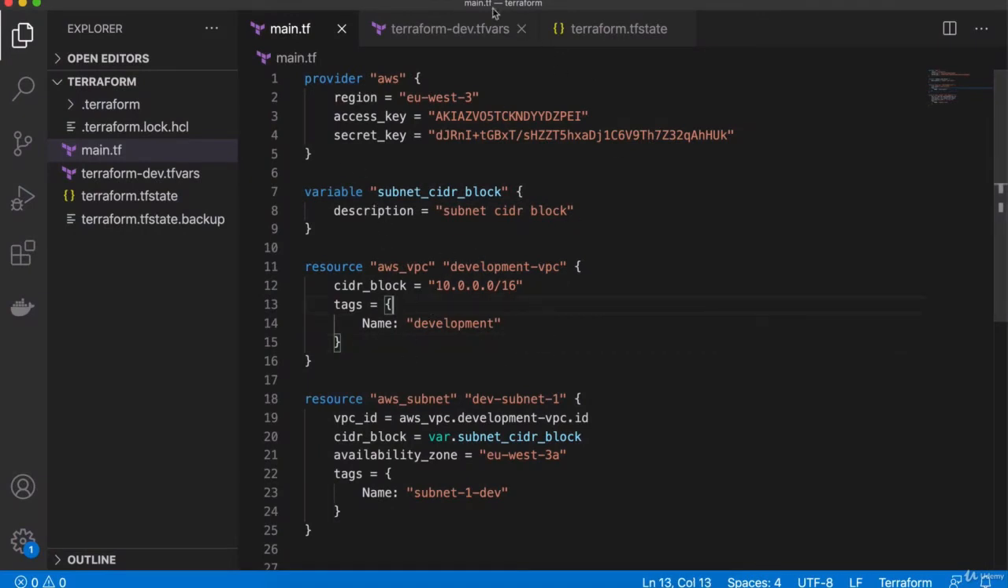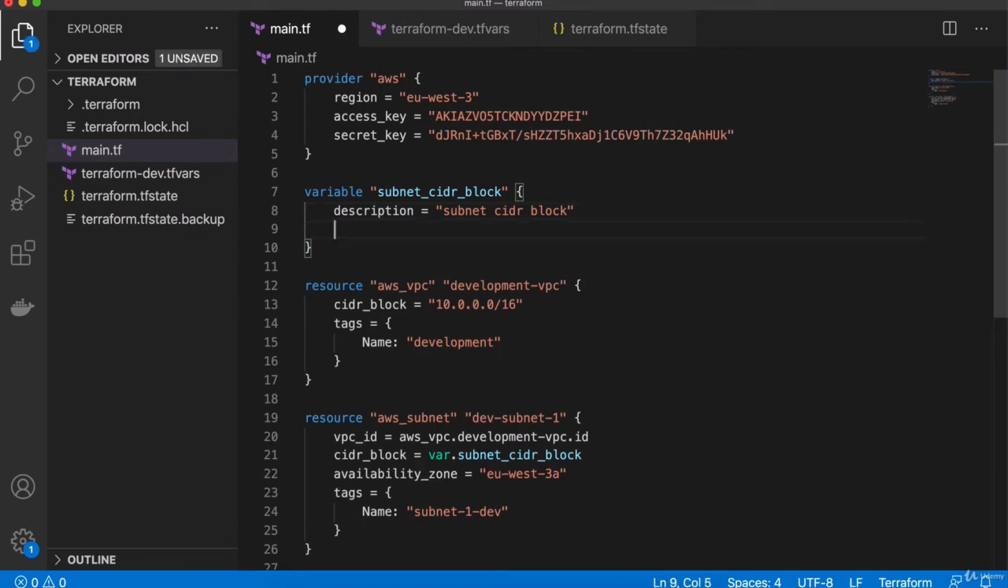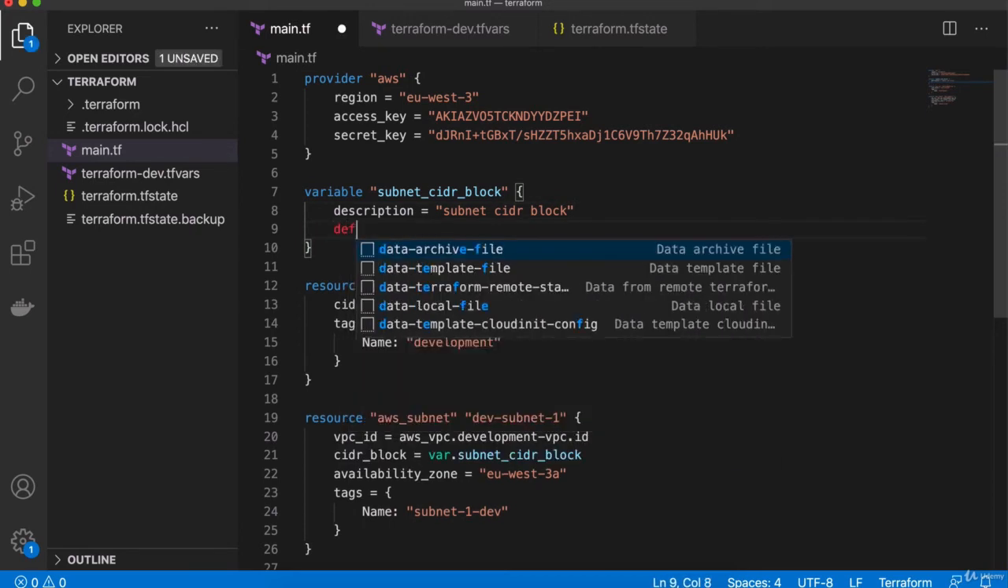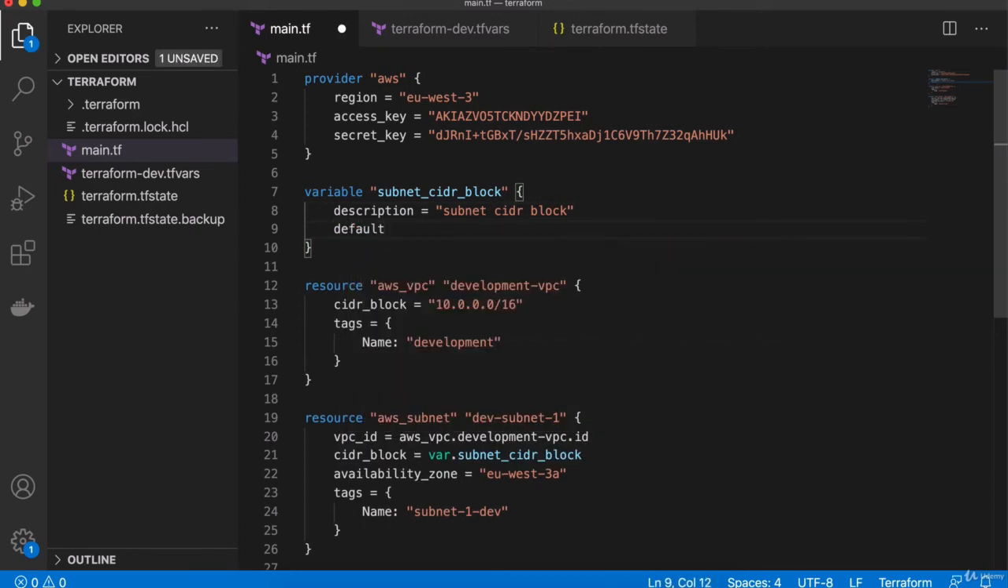So I have removed all the variables except for the subnet CIDR block. And there are two more characteristics or things to explain about variables. The first one is that we can assign variables default values. So inside this block here, we can add default, and the default attribute will get a value. Let's set it to 10.0.10.0. Let's say this is the default value.